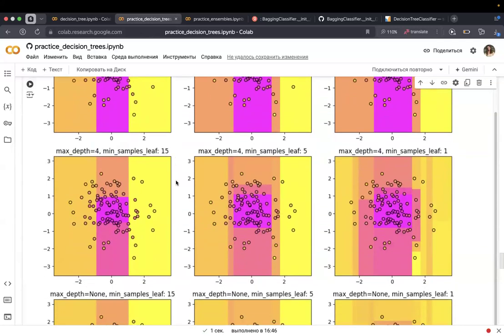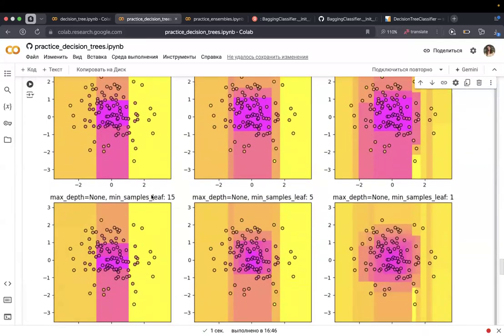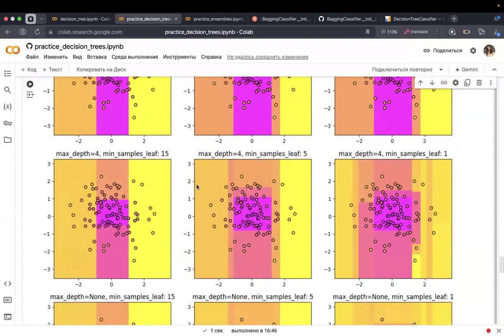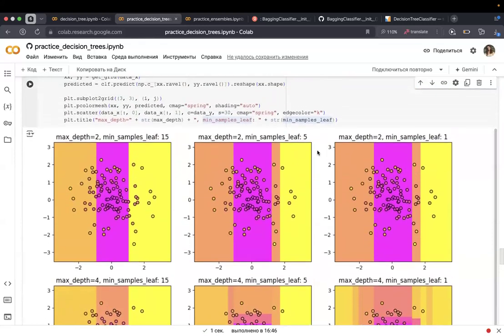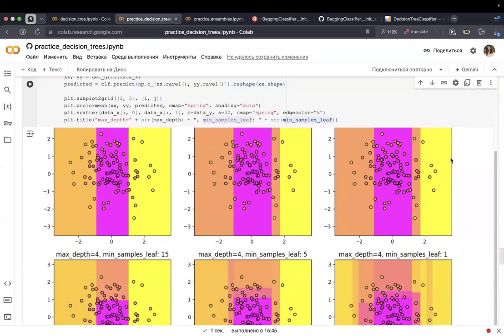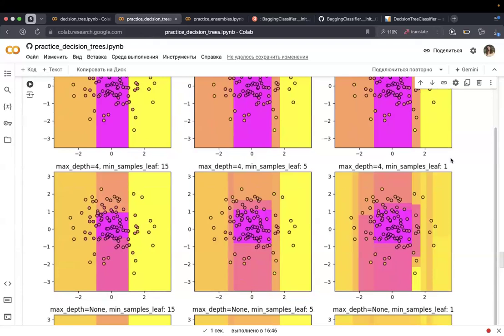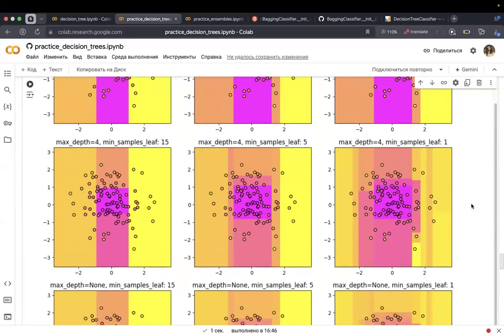We can see some dividing with some dependencies on max depth and min samples leaf. 15, 5, and 1. And with these parameters, we can control our model and try to save it from overfitting.